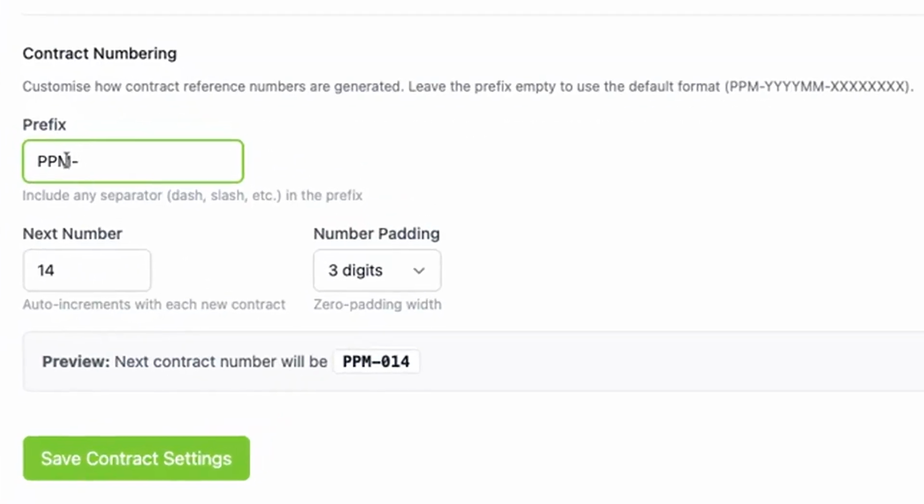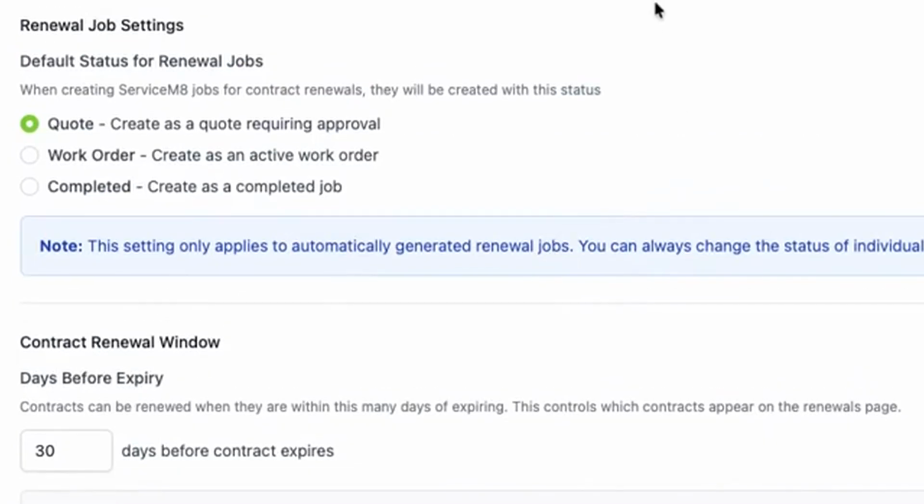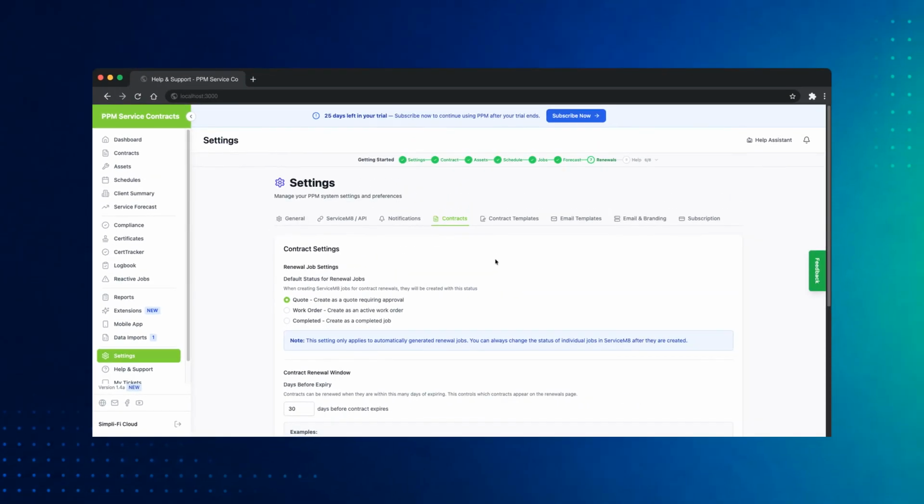In the contract numbering section, you can control how PPM creates contract numbers. You can set a prefix to appear before each contract number, choose the next number to be used, and decide how many digits the number should contain. Contract numbers can also be edited manually from within the contract itself if needed.